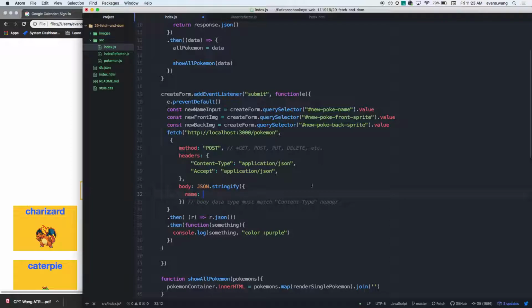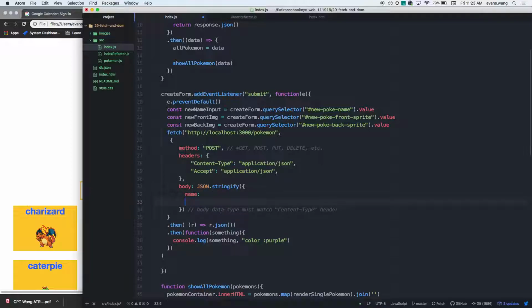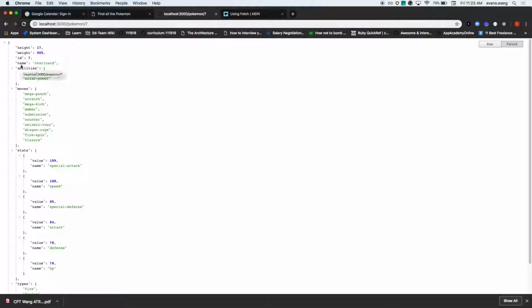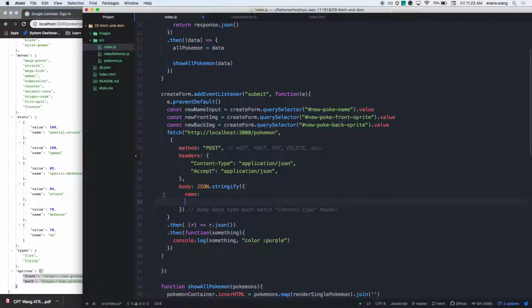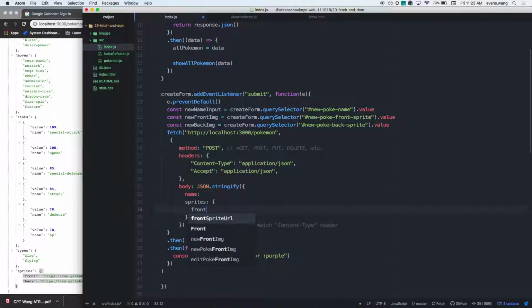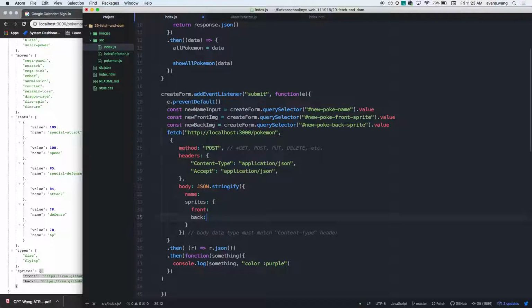Cool. So inside the server, it's expecting something called name, right? Remember, this is one object, and the key is going to be name. That's what it's expecting. Let's take a look at how that data is coming back. It's expecting a name, and then it's expecting something called sprites, and nested inside is going to be front and back. I think it needs this comma here.